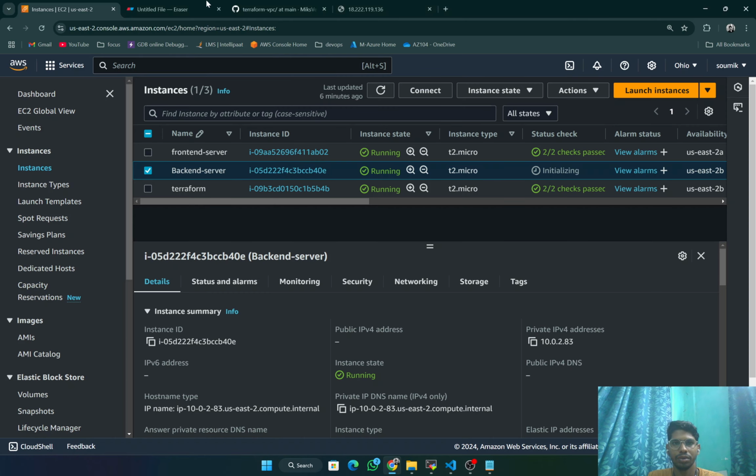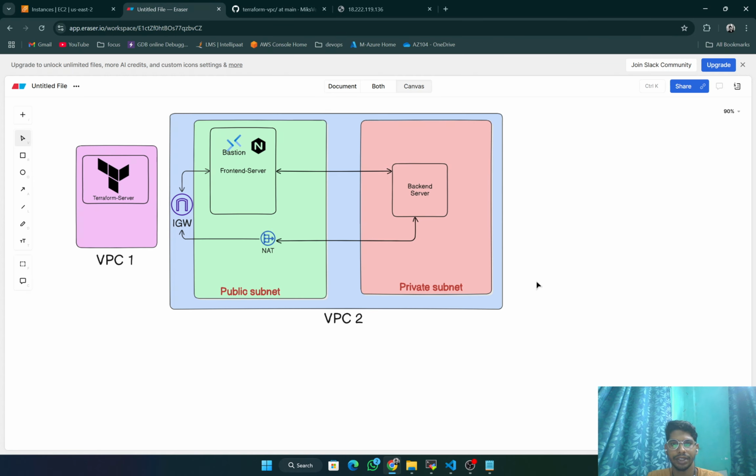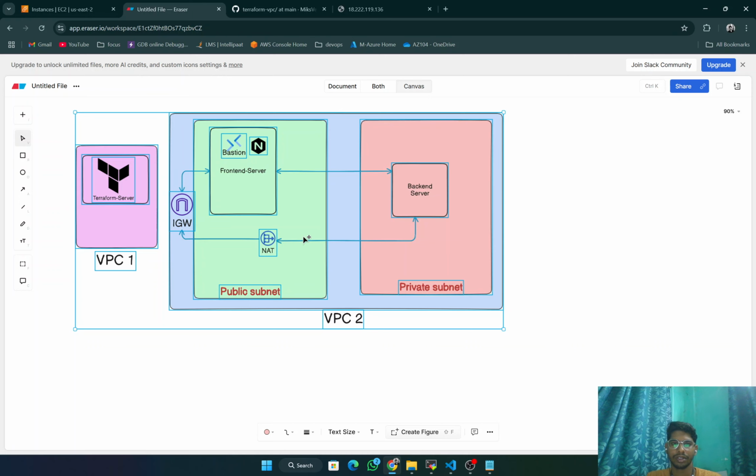So, yes, that's it. I have created a Terraform server, created a VPC from the Terraform server, created subnets, public subnet, private subnet, internet gateway, backend server, frontend server, NAT gateway, and the association is also done with Terraform. So by Terraform, you can do this kind of project.